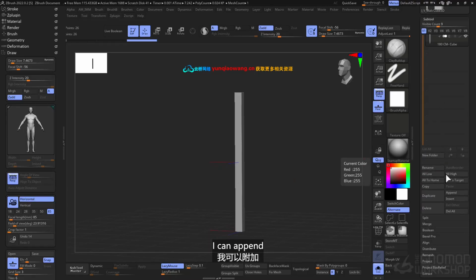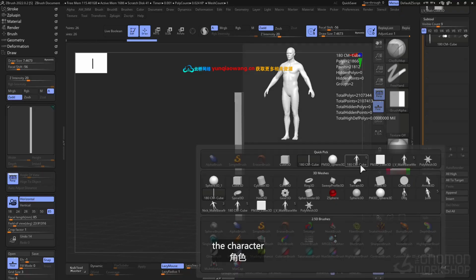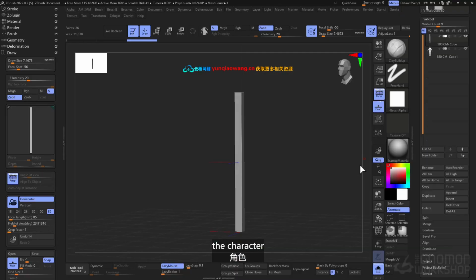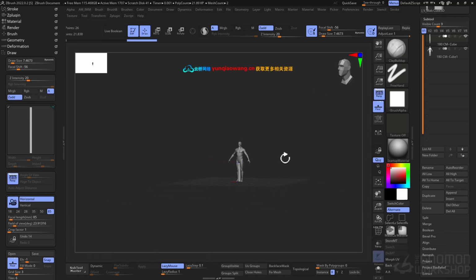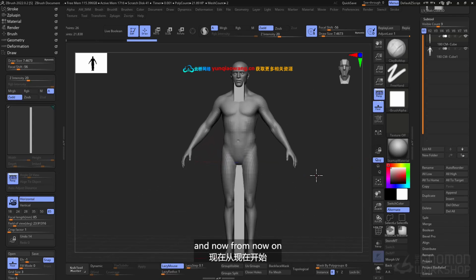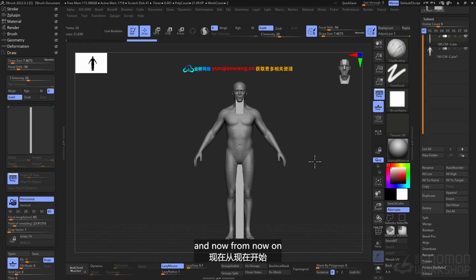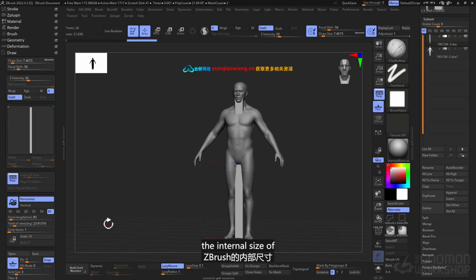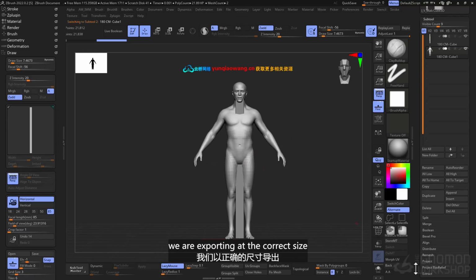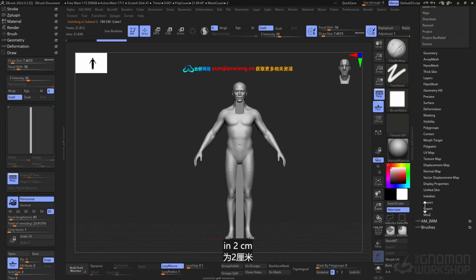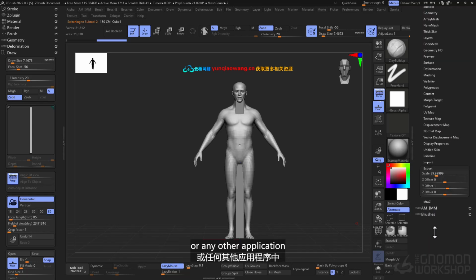Now, for example, I can append the character, and you can see that this is correct. And now, from now on, when I'm going to export and re-import into Maya, back and forth, and into other applications such as Marvelous Designer, everything will work correctly because we are respecting the internal size of ZBrush, and also when we are exporting at the correct size into centimeters in Maya or any other application.